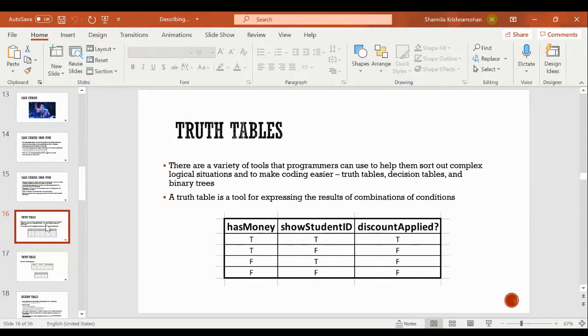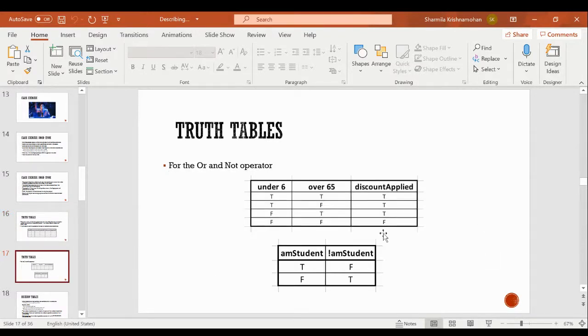So remember, we did the have money and student ID, right? According to that, we needed to have both of them true, right? So true and true equals true. This is the only condition applied to that outcome, right? True, false will not apply. You don't get the discount. False, true, you don't get the discount. False, false, no discount. Okay. So only true and true gives us the discount.